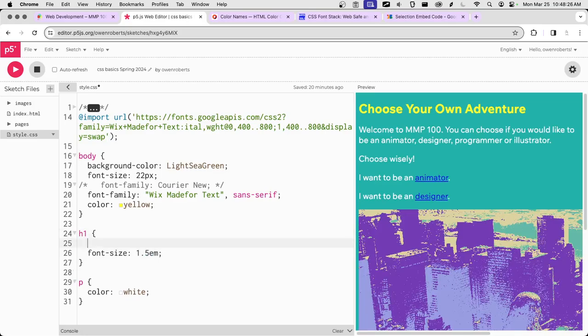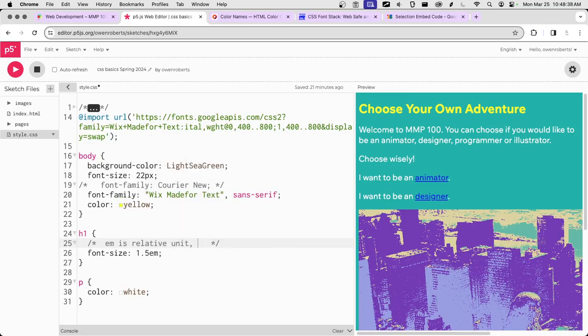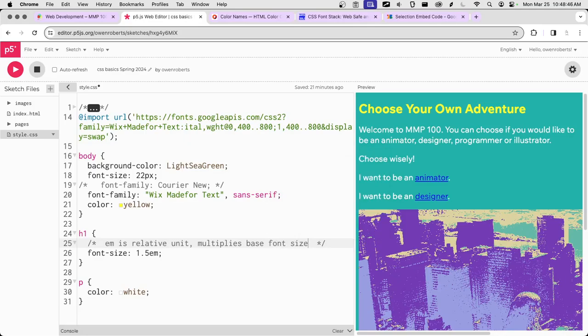I'll put a little note here that says EM is a relative unit that multiplies the base font size. So whatever you set, it's going to be that times whatever the main font size is that you set here.